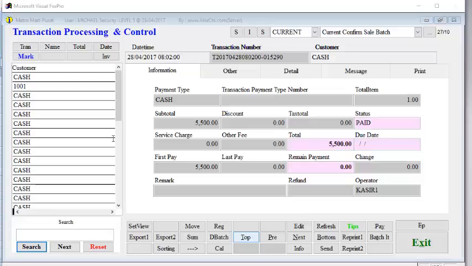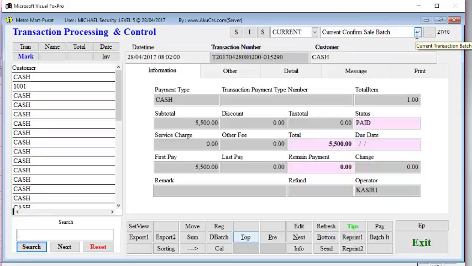To search or to view a range of transactions, first we come to this particular transaction processing module, in any batch. Now I'm at the current confirm sell batch. Let's say for example, here we have all these transaction numbers. I want to search for a particular transaction number, for example 015321.